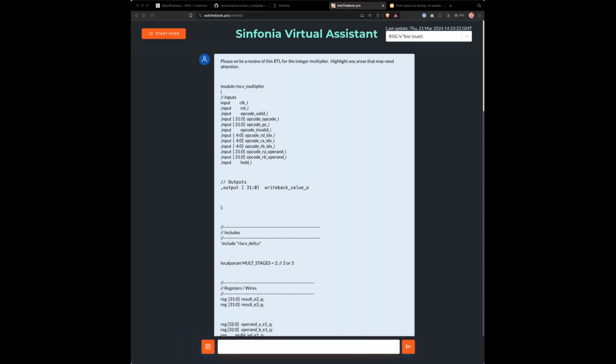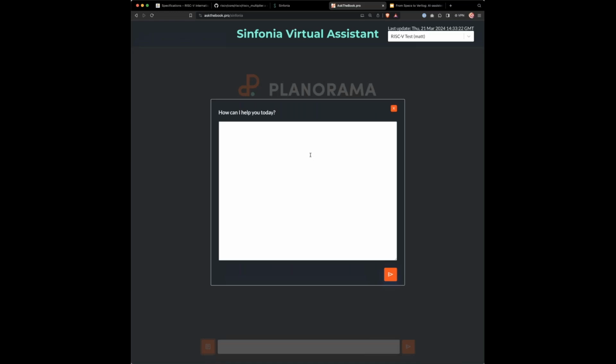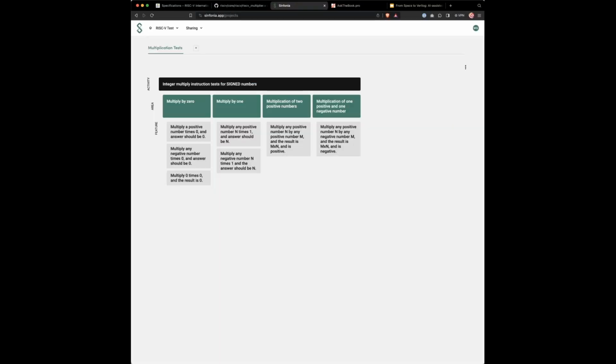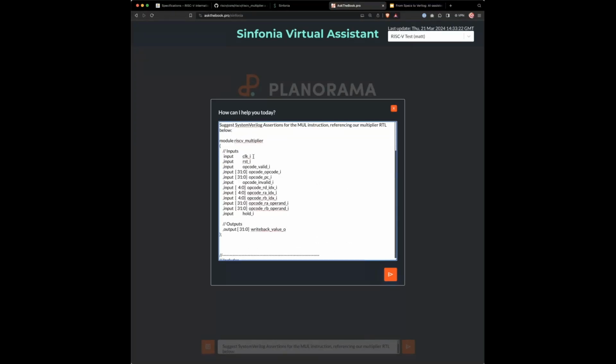All right, finally, I'm going to ask one more request. We all know there is a great benefit of using SystemVerilog assertions, SVAs, as part of the design and verification process. So why don't we ask Symphonia to give us a head start? We're going to say, suggest some SVAs for the MUL instruction. I'm going to paste in that Verilog again for the whole multiply module. So: suggest SystemVerilog assertions, referencing our multiplier RTL below.